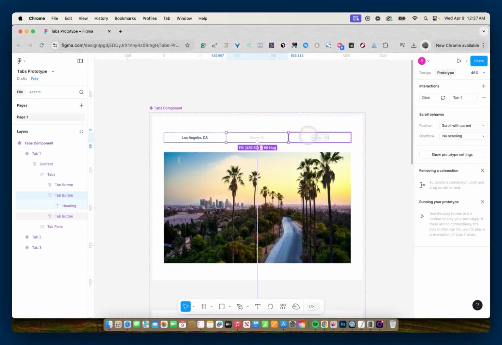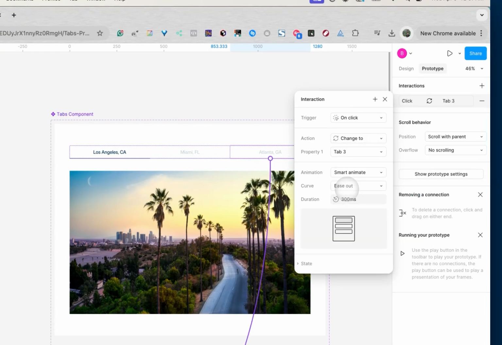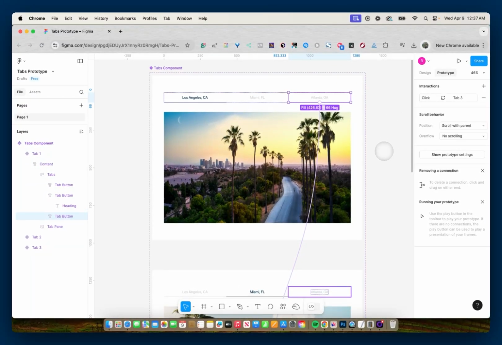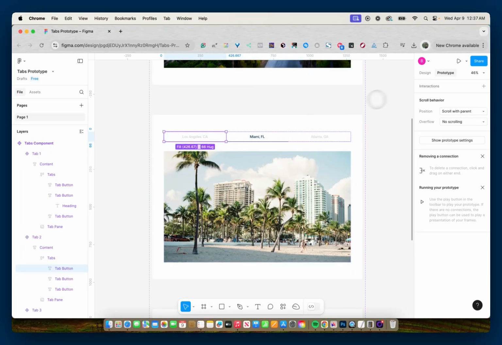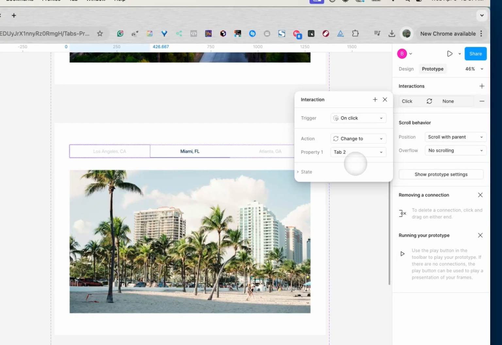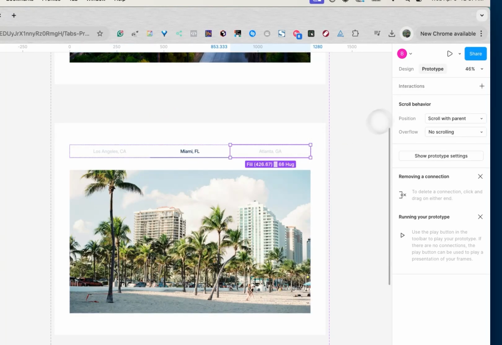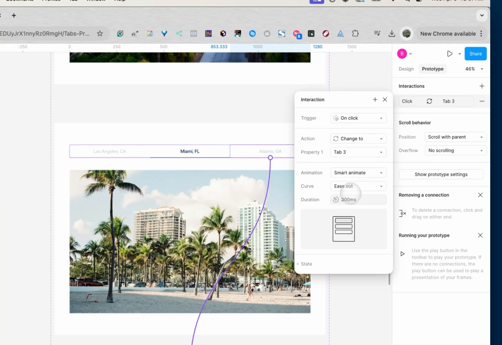And now with that one set up, we're going to go to this third button, set up an on-click interaction, on click, change to tab three, animation will be smart animate, ease out, and we'll keep this one at 500 milliseconds as well. And now we have to repeat this for our second and third tab components. So I'm going to scroll down. And on the second tab, when we click on Los Angeles, we're going to do the same. So interactions, on click, change to tab one, smart animate ease out at 500. And then we'll select the Atlanta button, interactions, on click, change to tab three, smart animate ease out at 500.